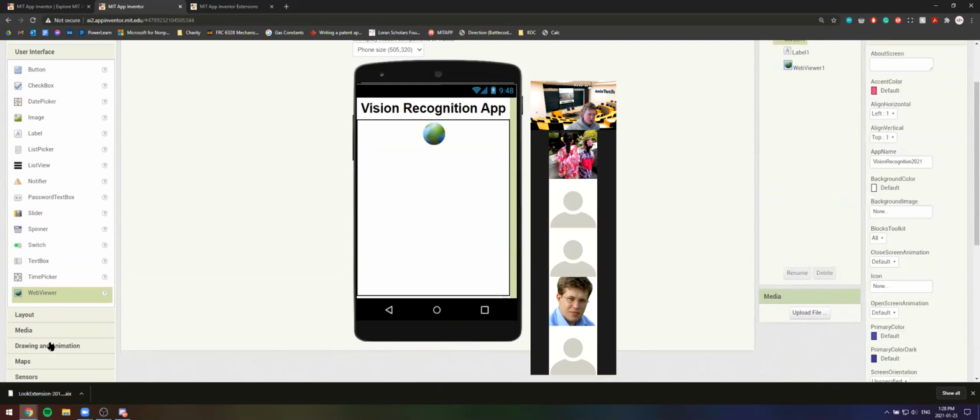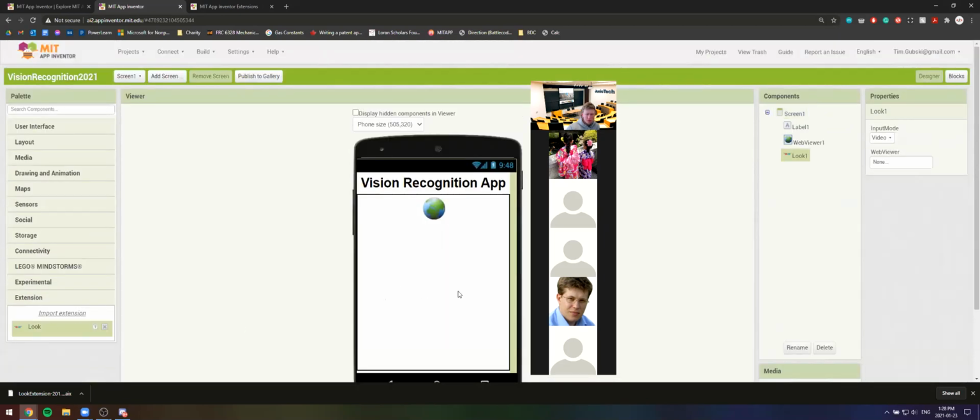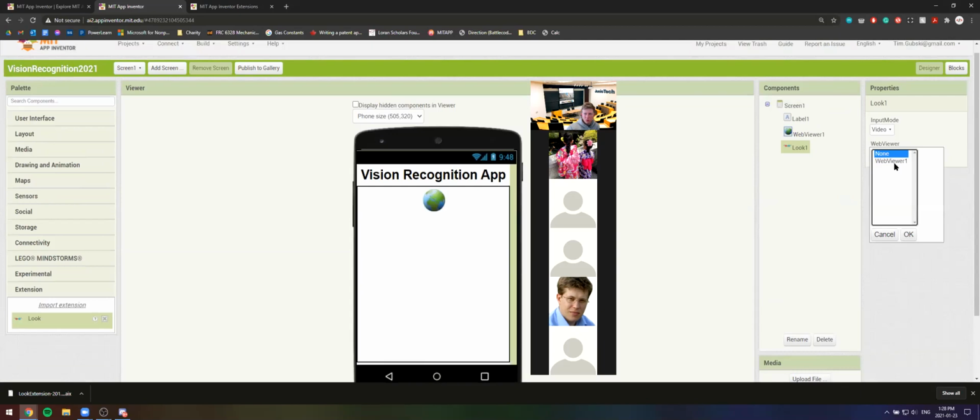Let me try this again. When your mouse has a seizure and accidentally puts 3 web viewers on one page when you only put 1 down. Okay, so I have just 1 web viewer now. I just deleted and put back the look component.